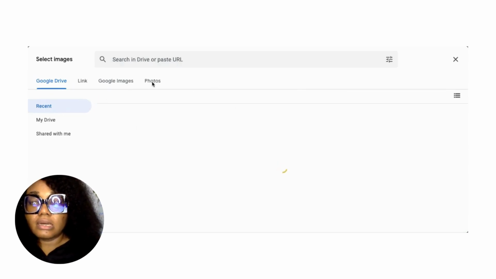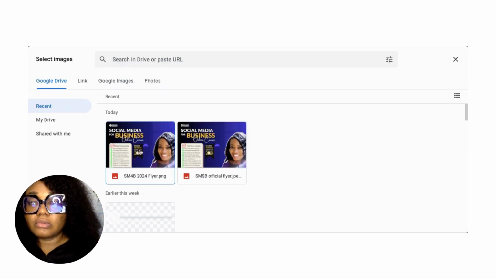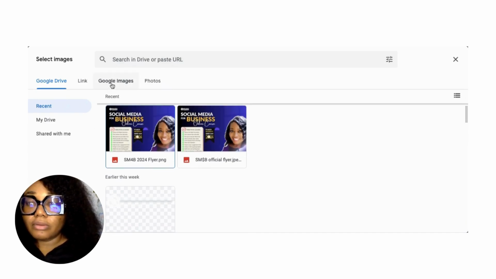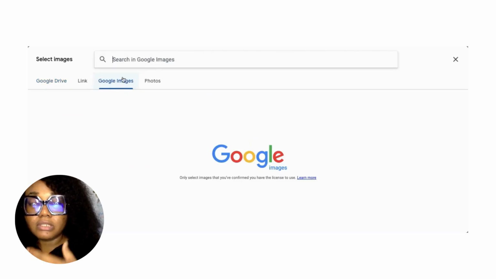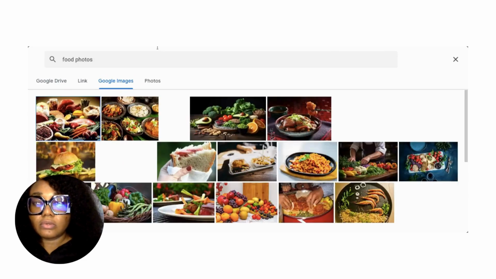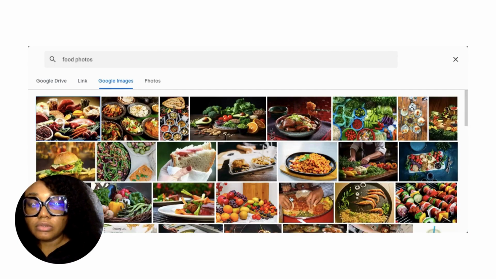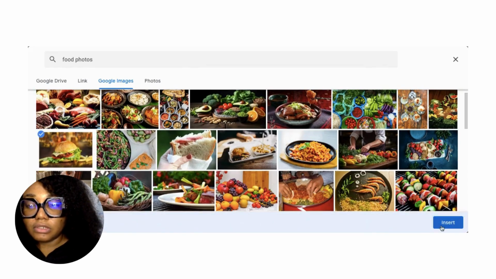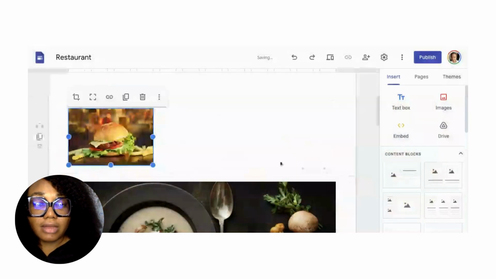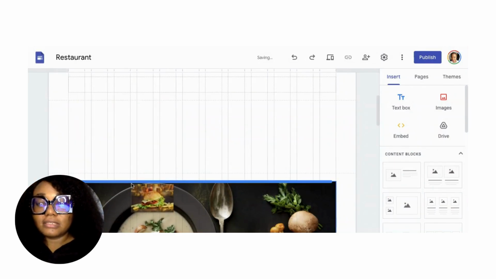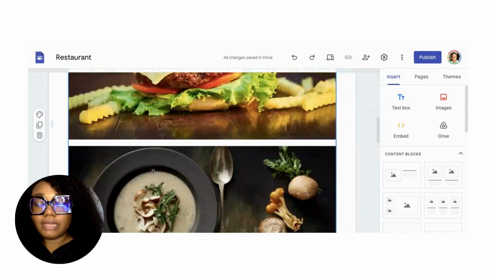In this case, it's taking me to my own images. Or you can go to Google Images, select images from Google and say food photos, because we're talking about a restaurant. So you can insert the food photos that you want to insert. I'm craving this burger right now, so that's what I'm going to use. So you have your images, you can now put it once it's right here.